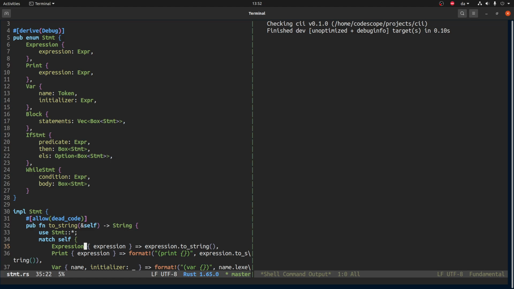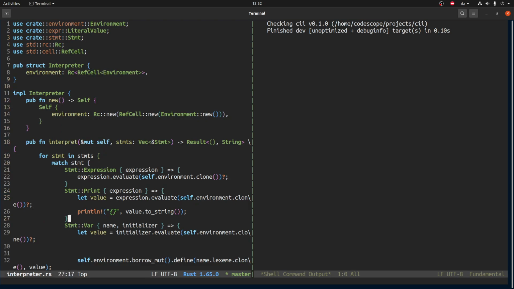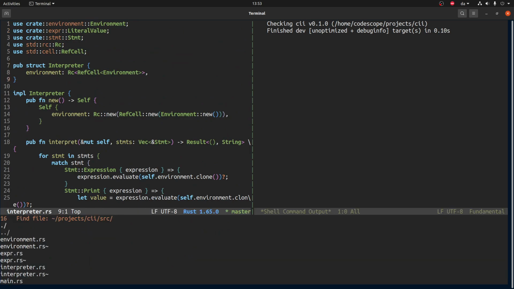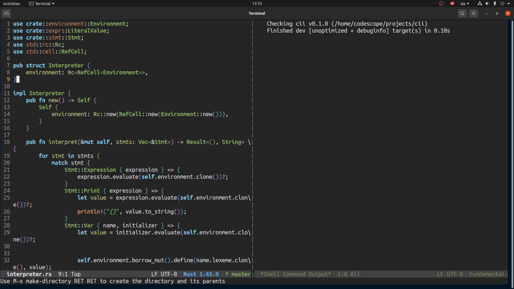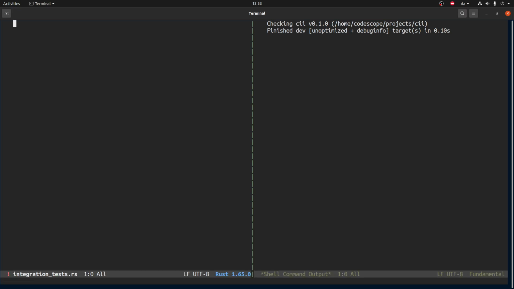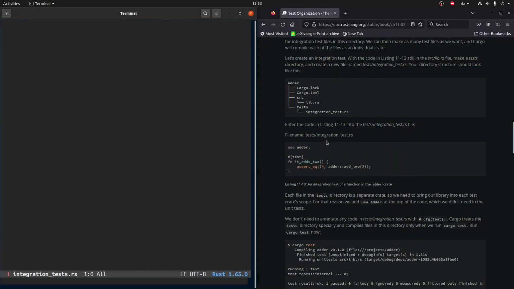Now, I want to make some integration tests. To do that, let's make a test folder, and we call it integration tests, and make directory, and we'll follow this idea here, what the Rust book says we should do. And let's just make a simple one, print line, it works.